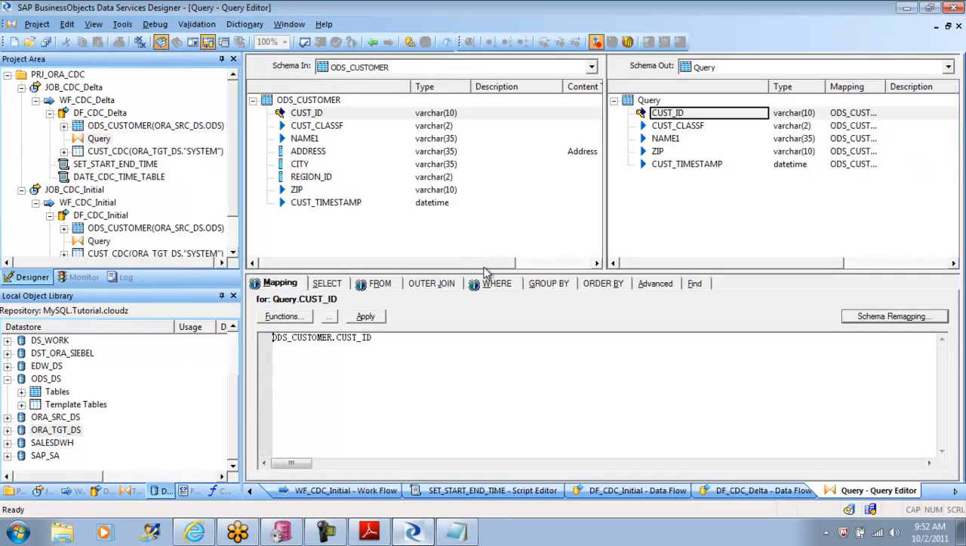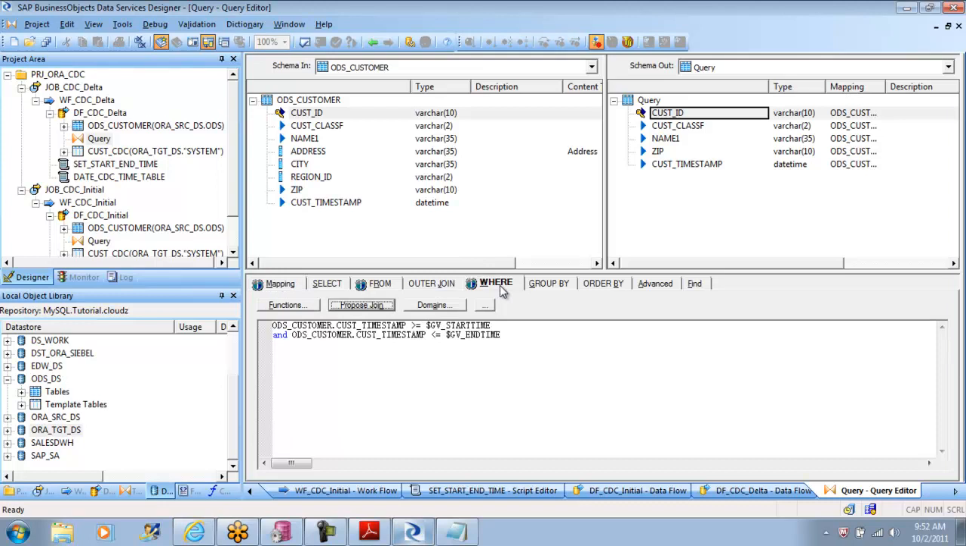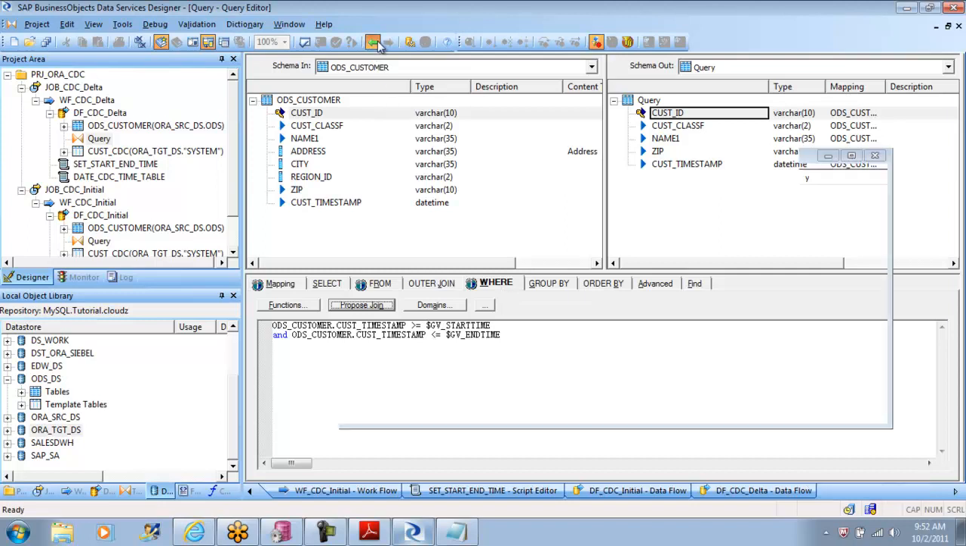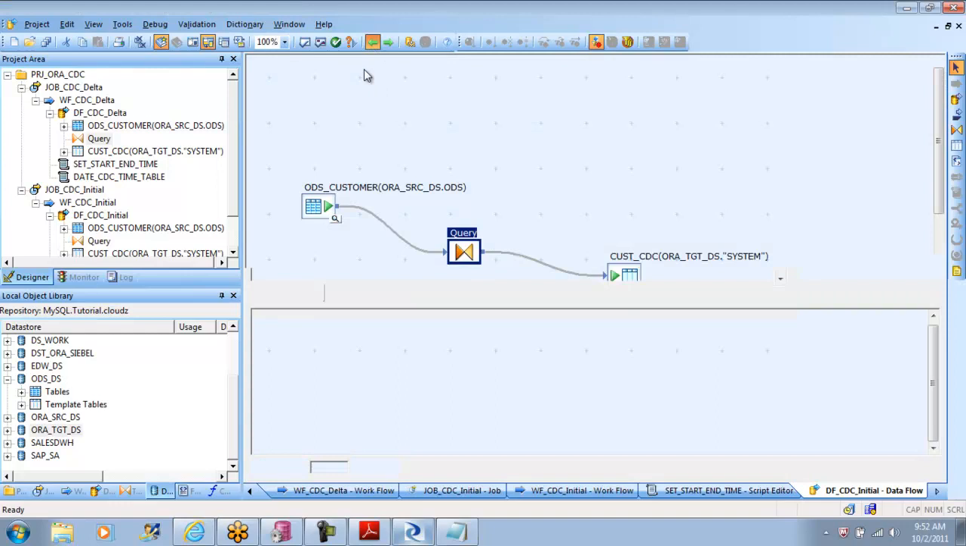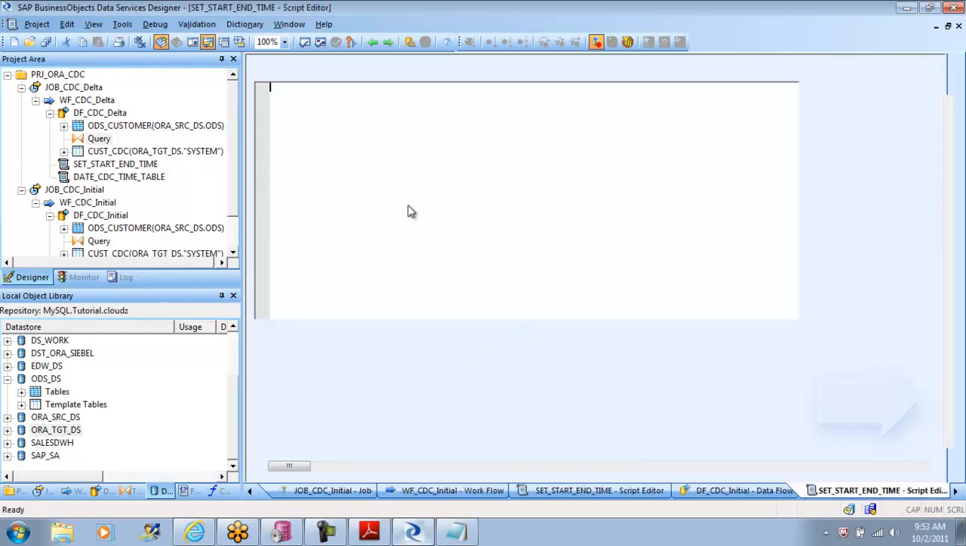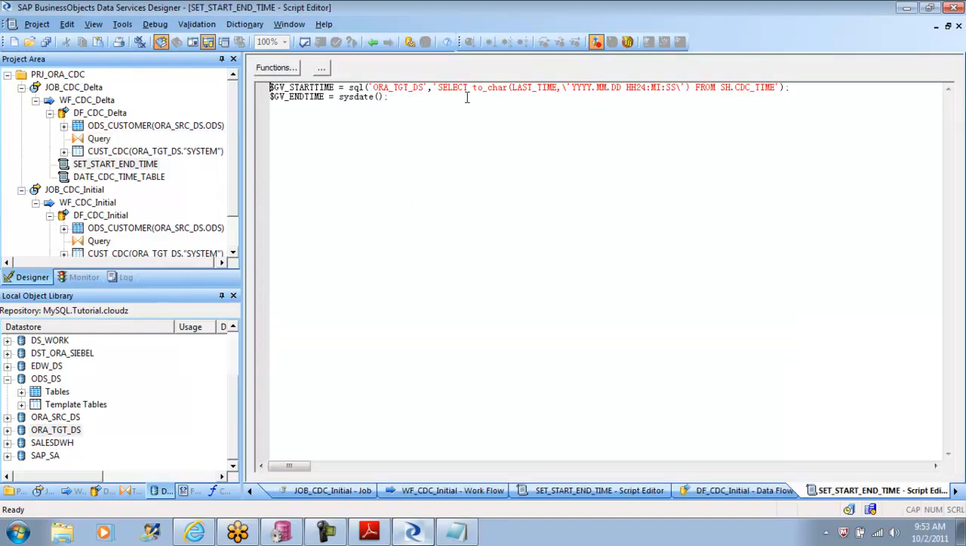In the where condition, I'm asking it to get greater than start date and time and less than end date and time. So whatever I have initialized, I will have to go and see. Last time we are getting the time in this format from that, and the end date is the system date, which is today.